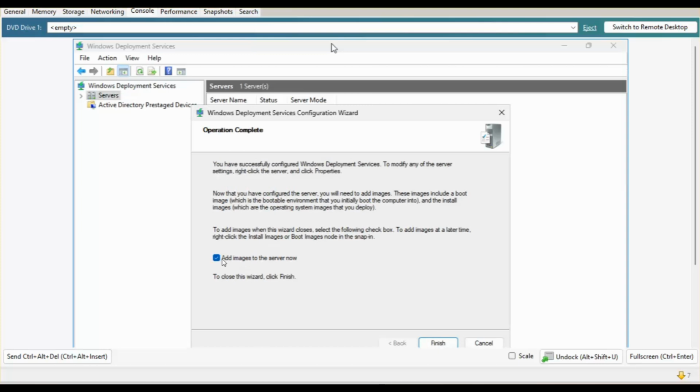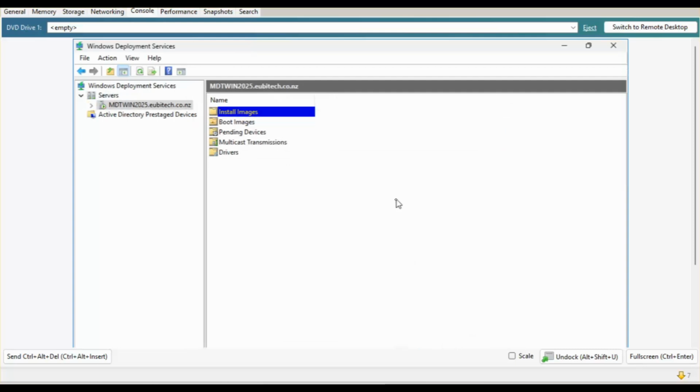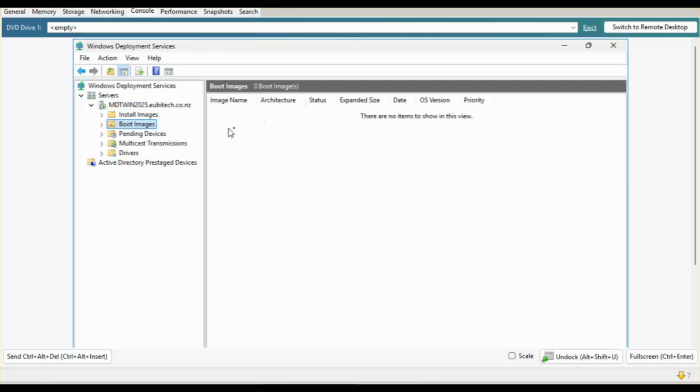We want to untick the images because we normally generate the images and then come back and re-upload them up here. So we click on finish. So you can see that the boot images is right now empty because there's no images in here. So we will normally come back here to this configuration and import the boot file for MDT.